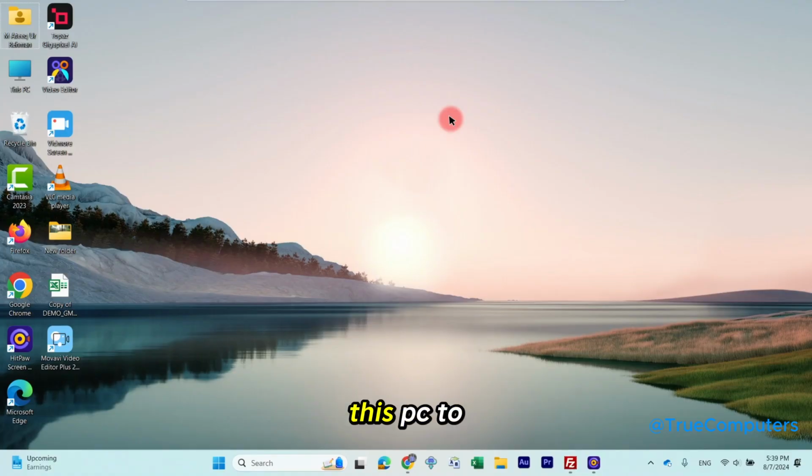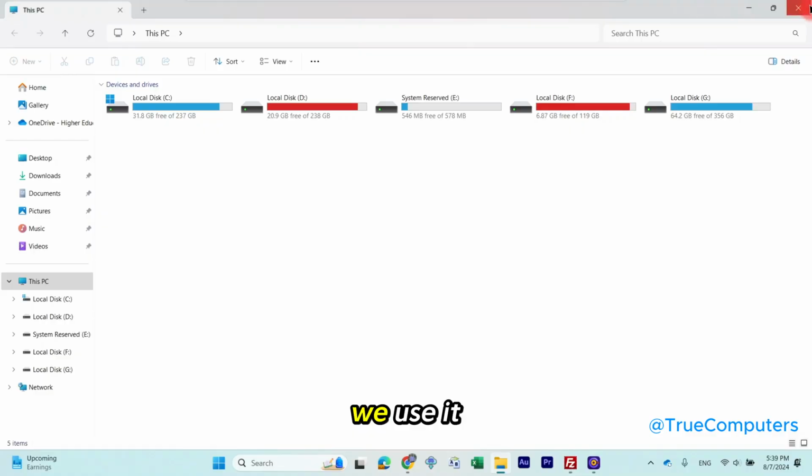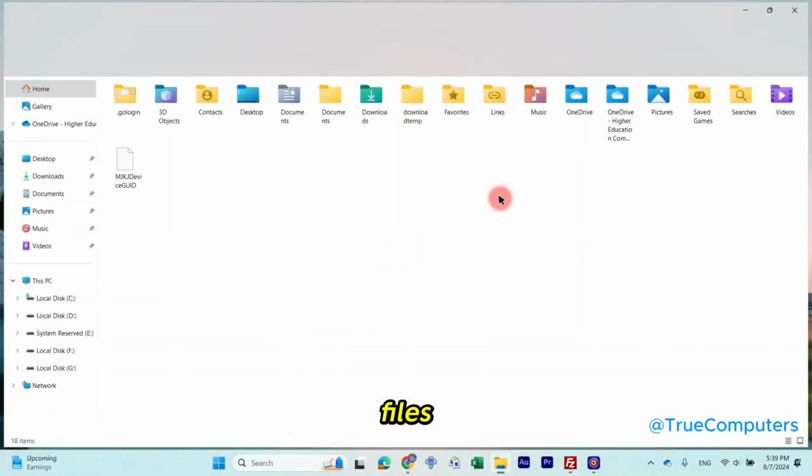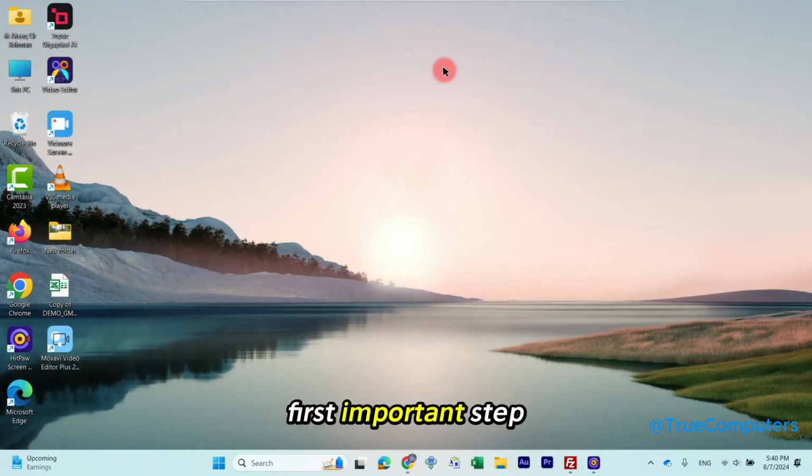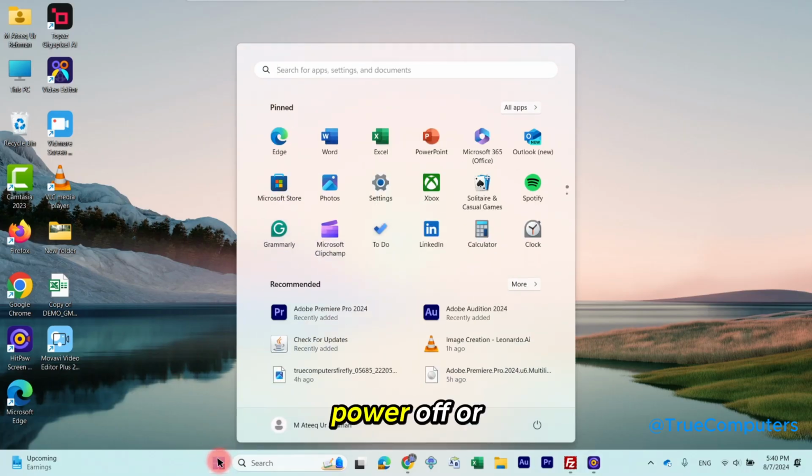First, we use this PC to open and access our computer. We use it to access program files and to view folders and files stored in the system. This was the first important step. After that, if you want to shut down, power off, or log off your system, you can do it from the Start menu. This is the Start button.